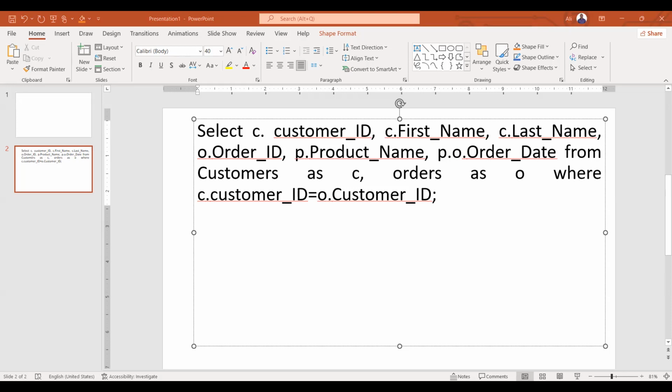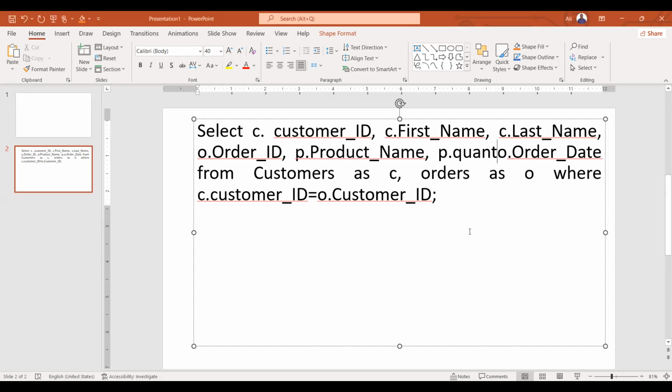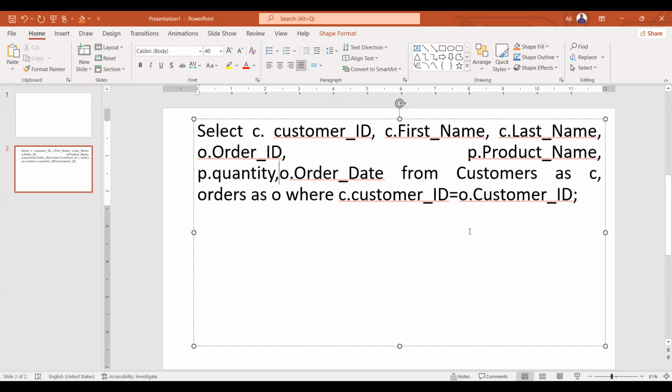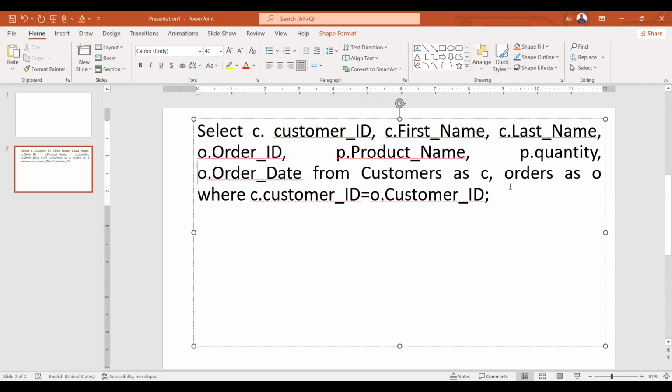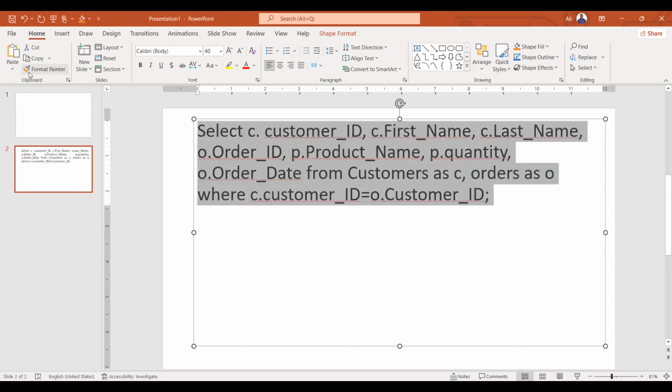Then let us put the quantity. Let us also put quantity there. Let us have two things under product. Then we have quantity, comma. So what we are trying to say here is, let me make it align to left.